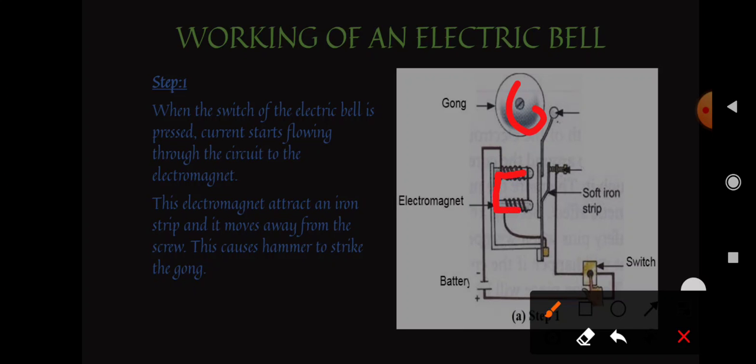So when you press the switch, what is going to happen is that the current will start flowing through the circuit. Due to that, once again let me show you, once the current starts flowing, these wires are further connected with this electromagnet.